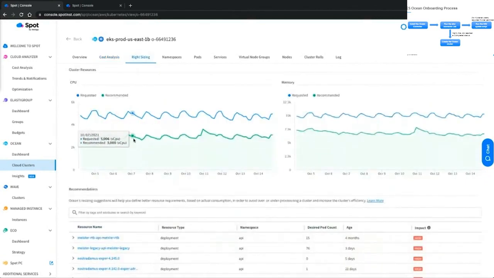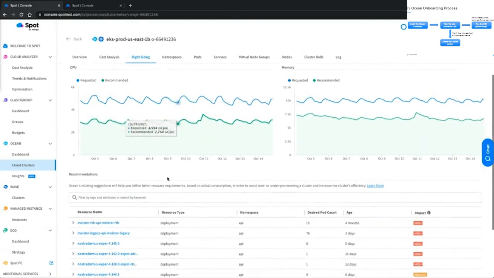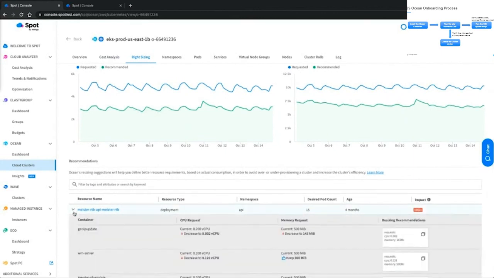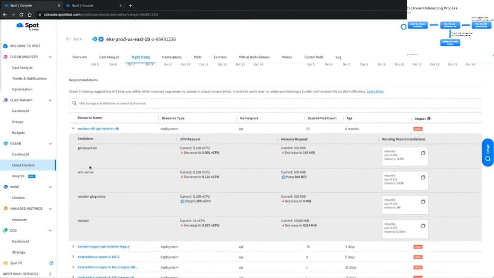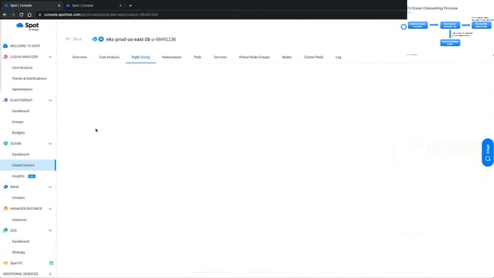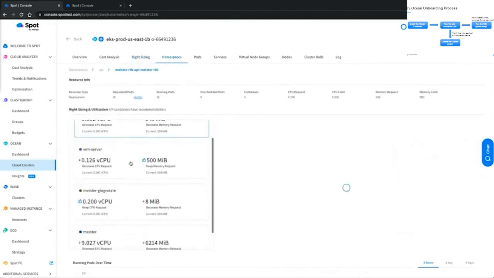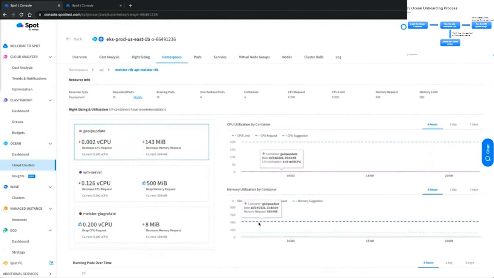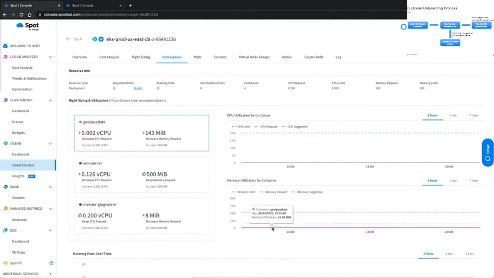Right sizing actually monitors on the cluster level and on application level the actual consumption versus the requested capacity. So you can see here that the differential is quite tremendous, and you can see it on a deployment level. And once you go deeper, you can see per container. So if I'm going to go into a specific deployment, you're going to be able to see in a graph how much memory is actually being used versus how much memory is being requested, and what is the suggestion that our algorithm behind the scenes gave for this specific container.